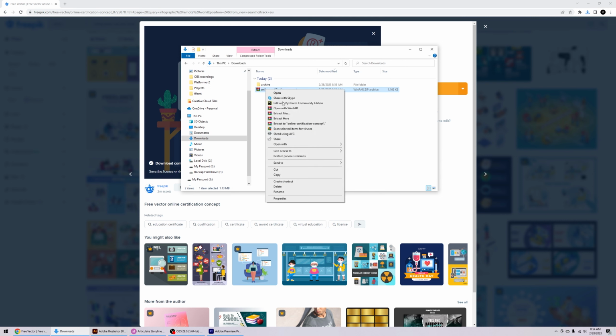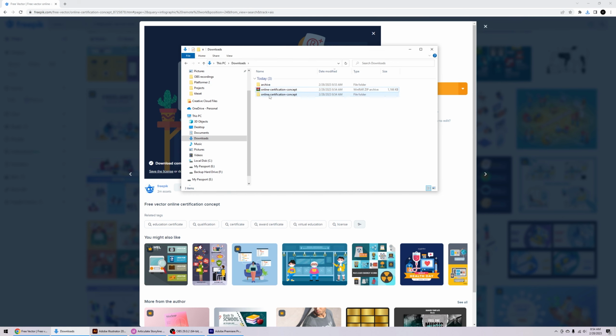You can also move the folder to your project folder. And then now once you extract it, you're going to have a new folder. You're going to click on that. And then we're going to open the AI file. Double click on it. The EPS file also opens in Illustrator, but if there is an AI file, you'll open that. Otherwise, you open the EPS file.